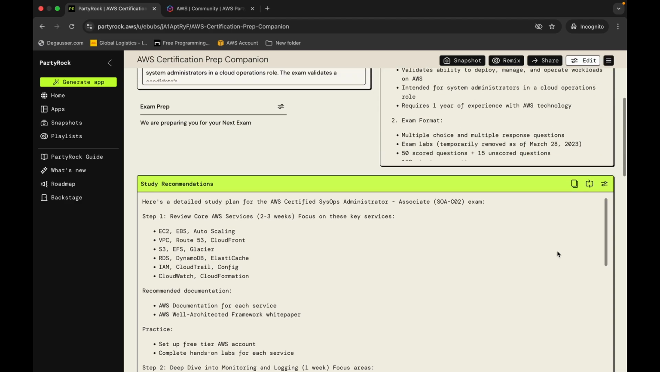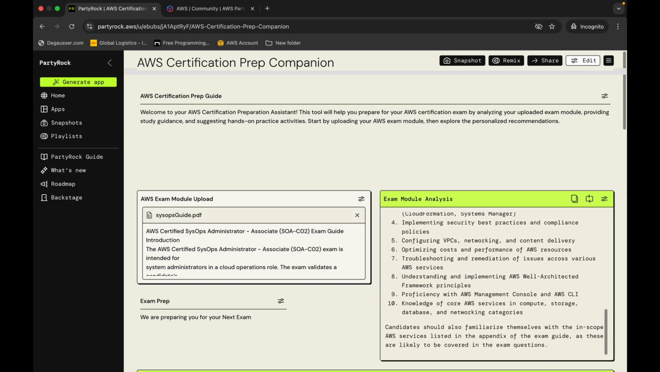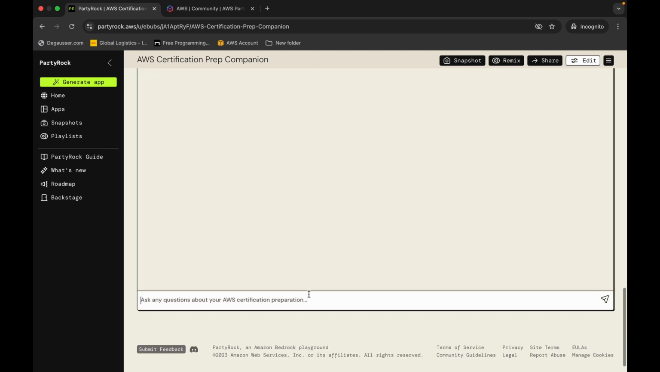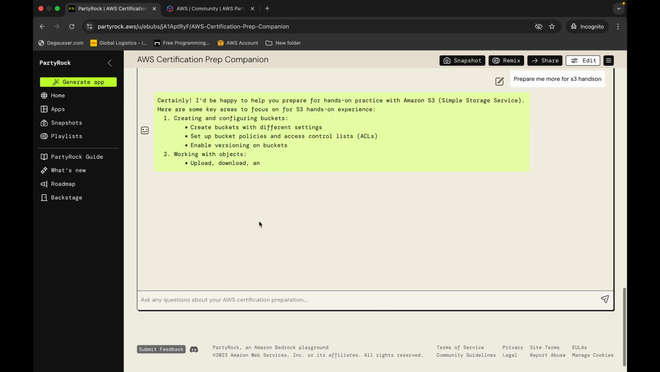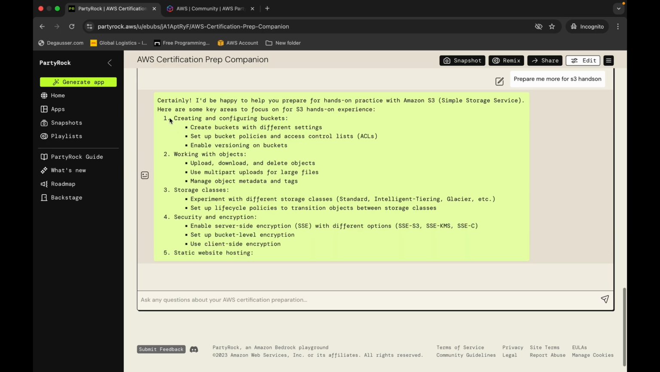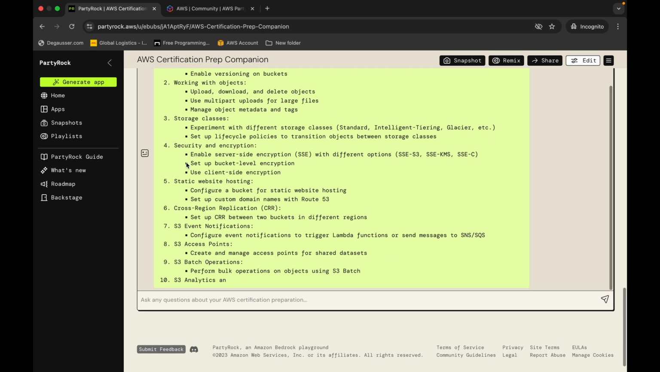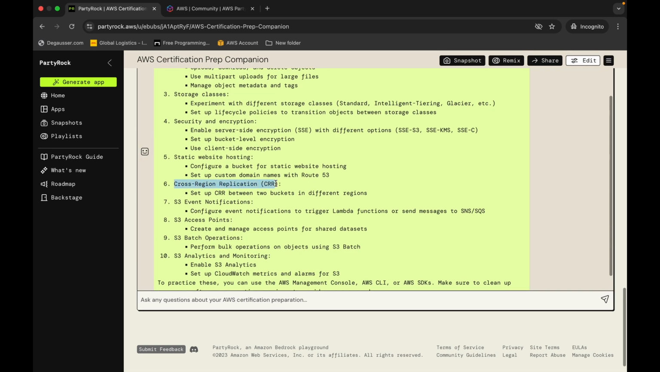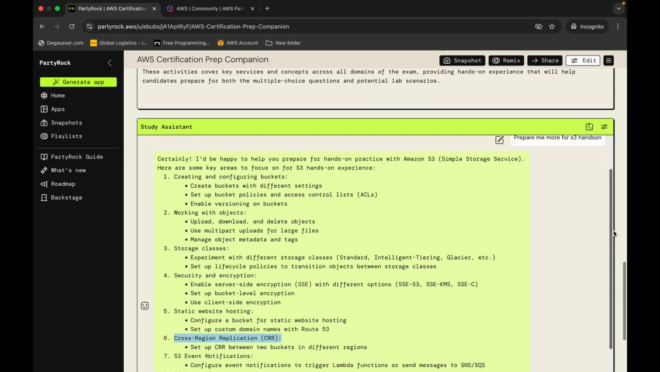When you leave the edit, you can continue to interact. So for example, we could just chat. Just tell me, you can say prepare me more for S3 hands-on. So it's going to tell us what to do: create and configure the buckets, working with objects, practice on cross-regional replications, and so on and so forth.